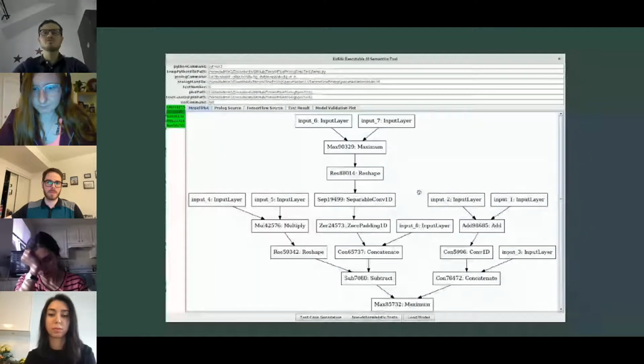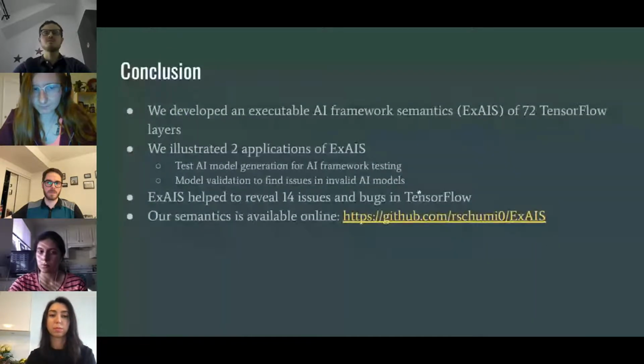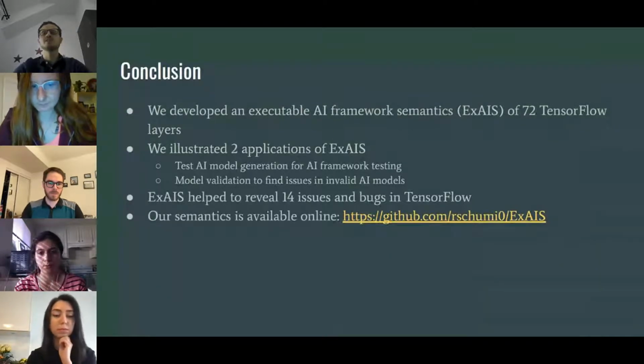Finally, we have also implemented a graphical user interface that showcases our applications and performs the model generation and the validation for given models. To sum up my talk, we have developed an executable AI framework semantics called XEyes that captures the behavior of 72 TensorFlow layers.